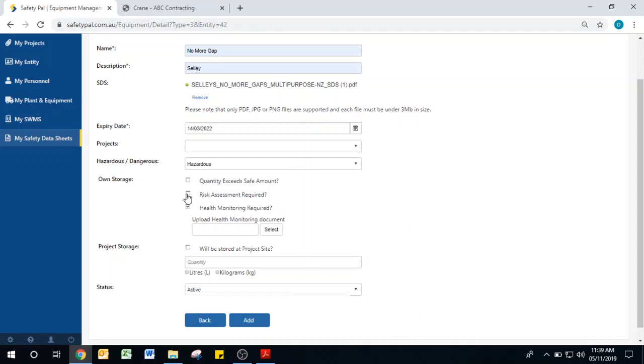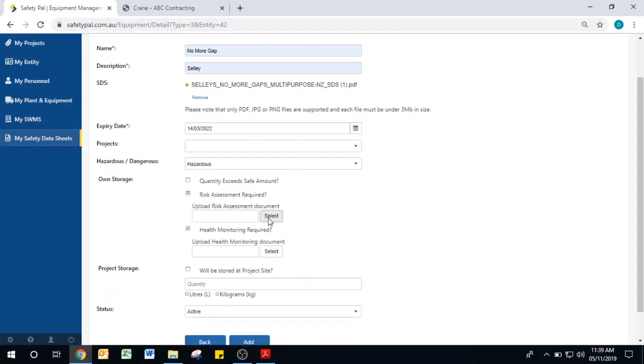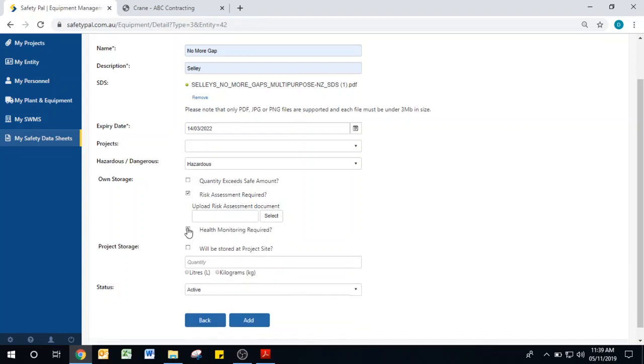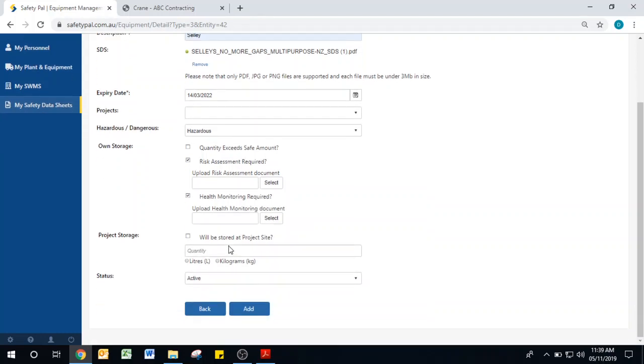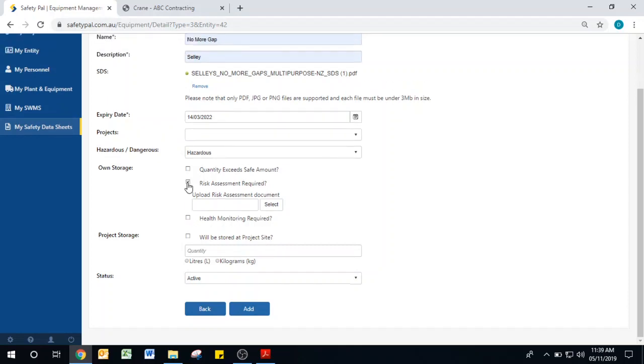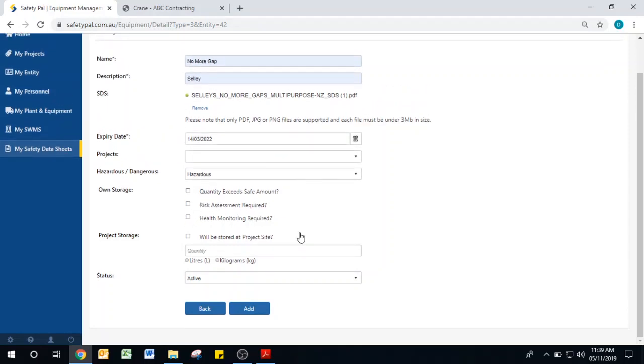So is a risk assessment required? We can click on that, and then we can upload the risk assessment. If we've done a chemical risk assessment, we then have to determine in that risk assessment if health monitoring is required. So we can then tick that box and upload the health monitoring if we determined within the risk assessment that we needed it. So in this case, I'm just going to keep them unchecked for now.